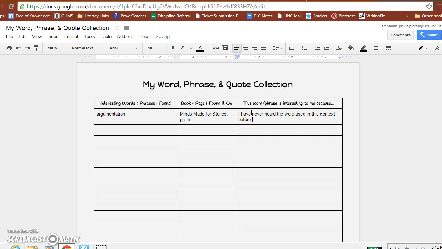So oftentimes students record words because they don't know what they are, or like this, they haven't seen them used in a specific way. And it's a really good way for students to track words that are new to them and then gives them multiple exposures to those words. But students can also just write down quotes that they really like or phrases from good fiction, that type of thing.